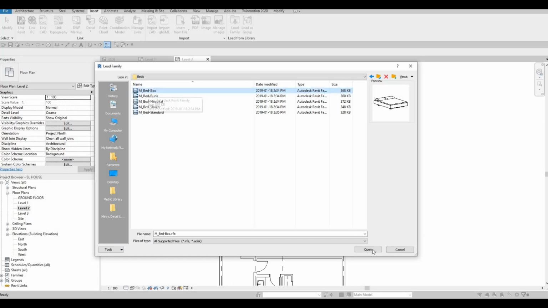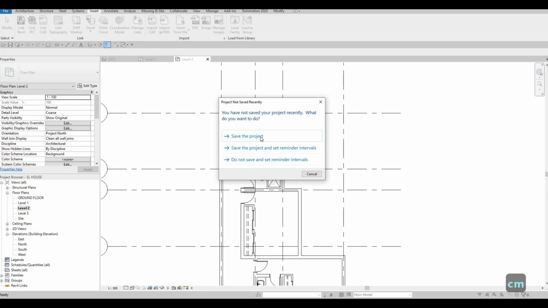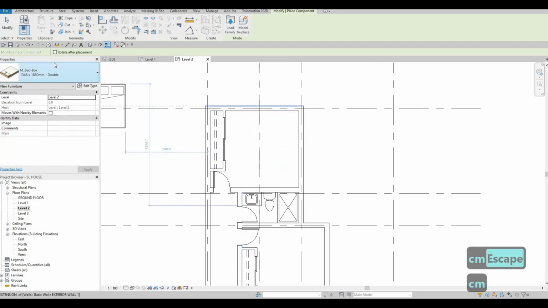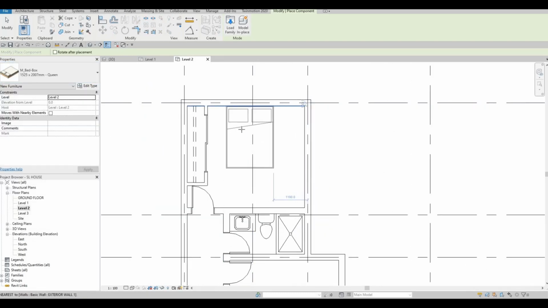I'm going to use bed box for now. Press open and then CM. Make sure to save your files, CM, and change this to queen size bed. I'm going to add the queen size bed right about here, it's good enough. It's up to you if you want to add your bed on this side or even on this side. But for me, I'm planning to add it right here.